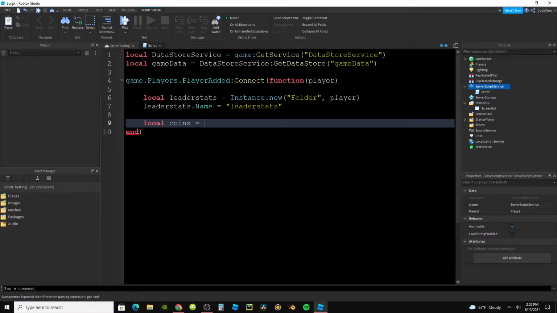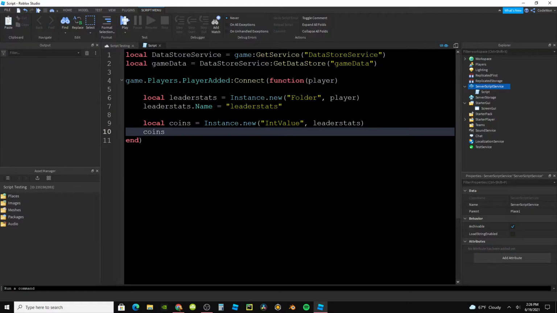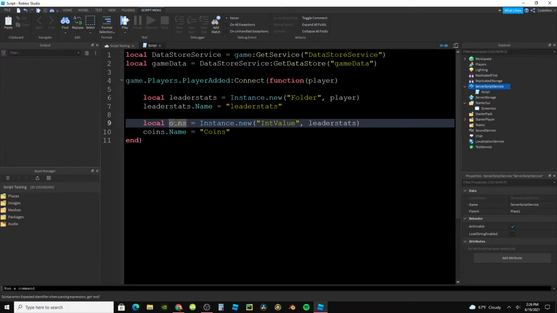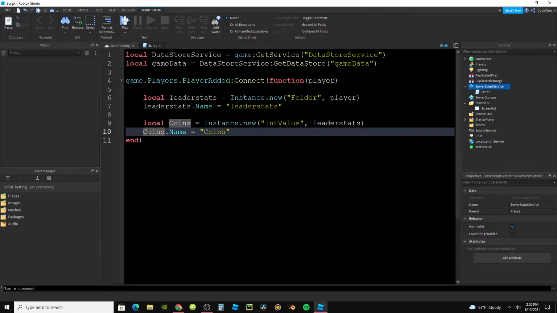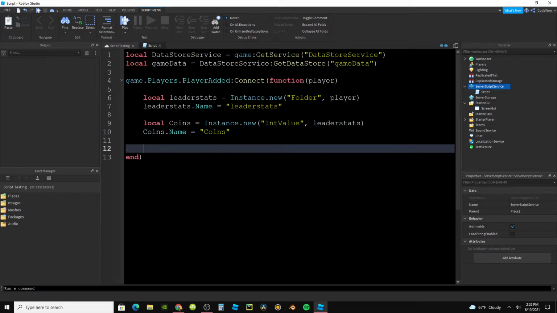Then let's do coins. I like coins. Instance.new IntValue, the parent's gonna be leaderstats, and coins.Name equals Coins. Actually, I'm gonna make this a capital C. Alright, so now we've got our leaderstats created.